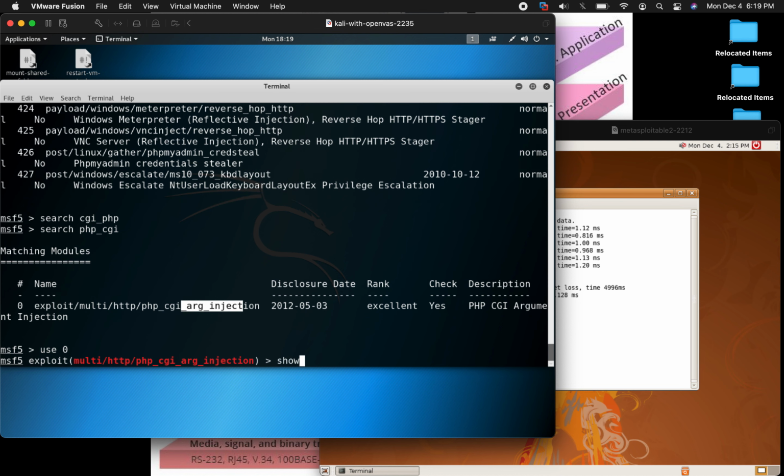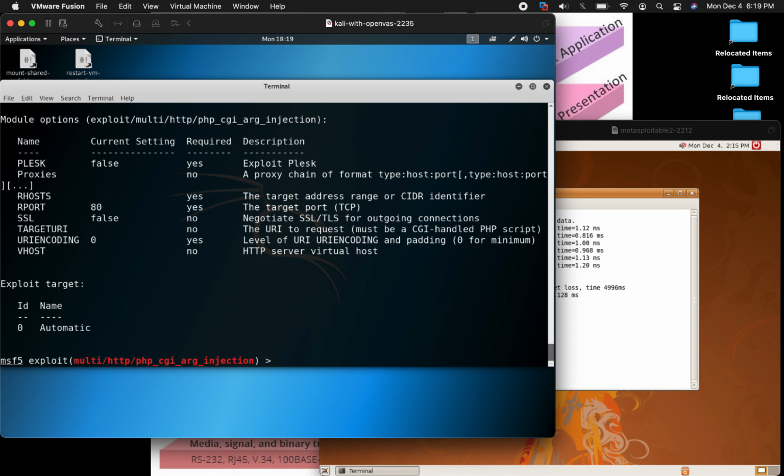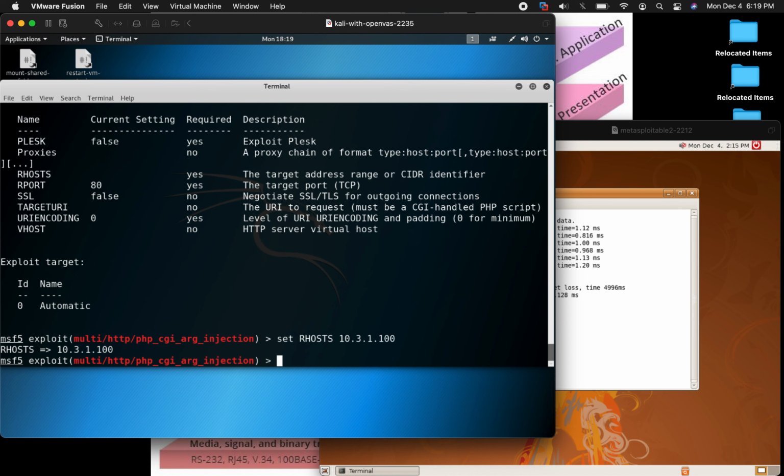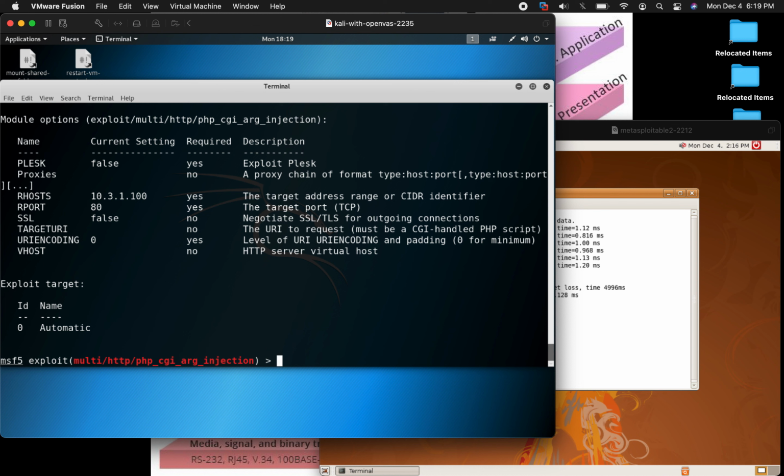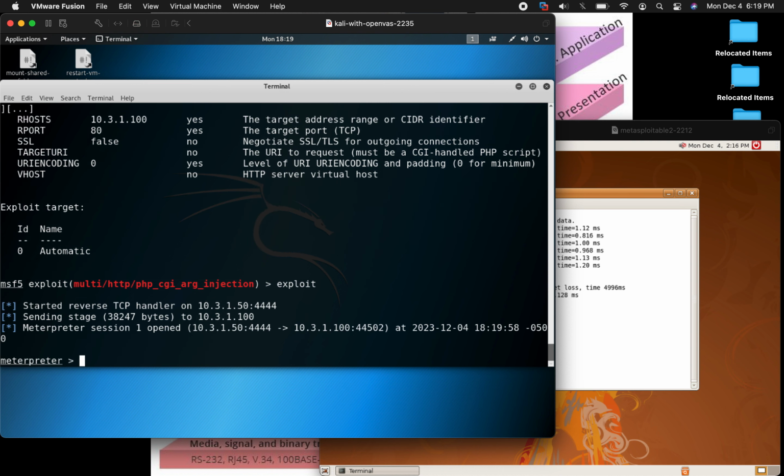Let's check our settings. So we need to set the receiving host. Set our hosts 110.3.100. All right, and you can see that the port is already set to 80. So we're going to try this argument injection and see if we can get some kind of meterpreter session up. Just to check that is there. Good. Okay. And now we're going to exploit. And it looks like we're in.